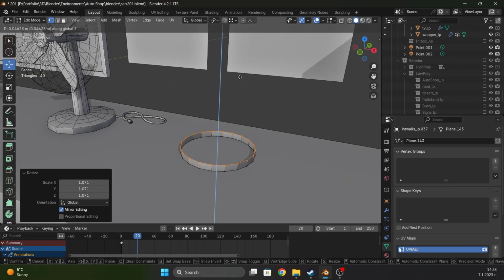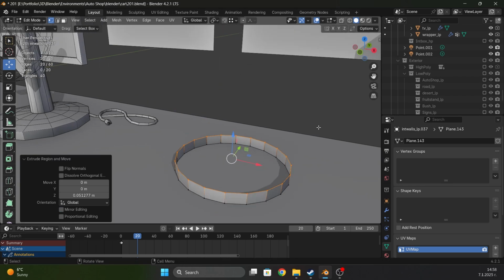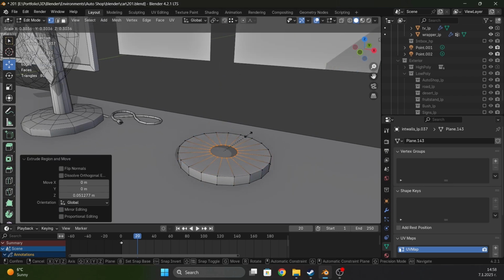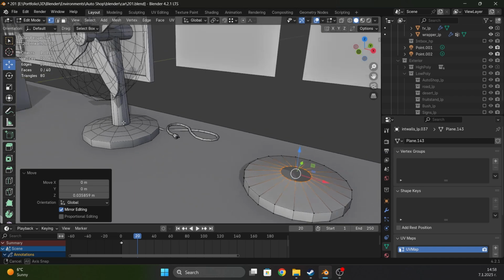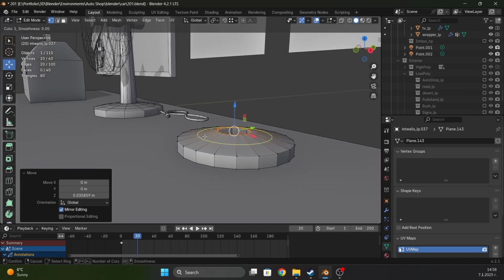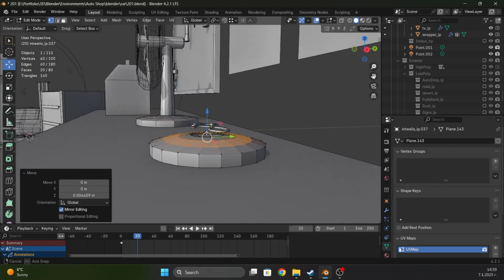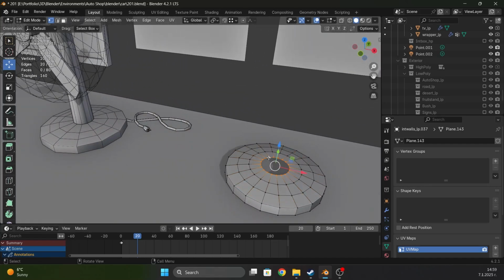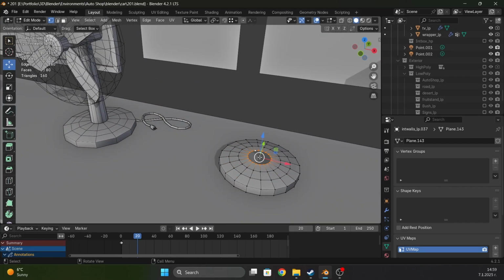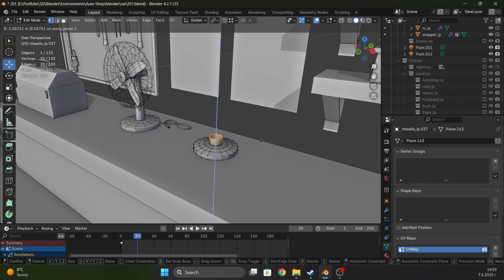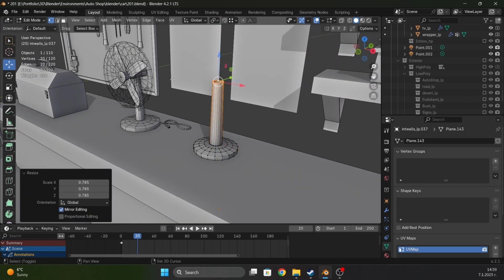And extrude it up Z, and then E S to scale it to get this, whatever this is called. Then I just added 2 more for a better shape, but I'm pretty sure that once I optimize it, I'm probably just going to have only one. And I extrude this up, scale it down a little bit.